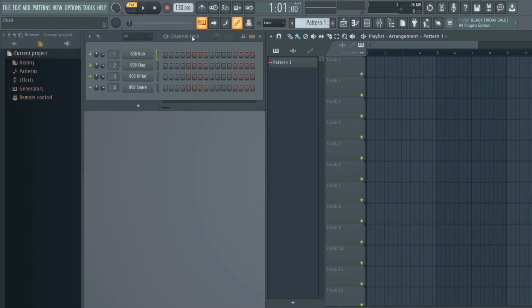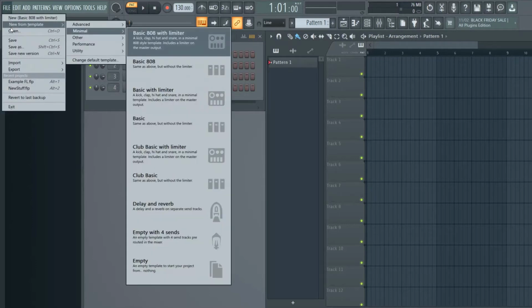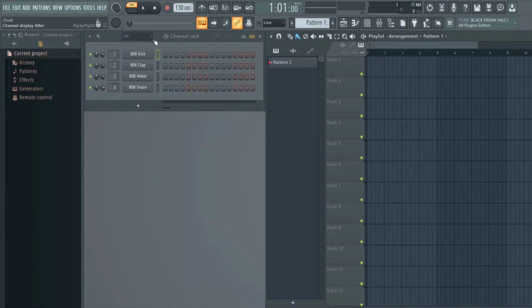To make sure that you have the same channel rack that I do, go to File, New from Template, Minimal, Basic 808 with Limiter. So the channel rack here has 4 drums that are already in this program, and each of these buttons represents you hitting that drum. So I'm going to click a few of them, and you can see that they light up.